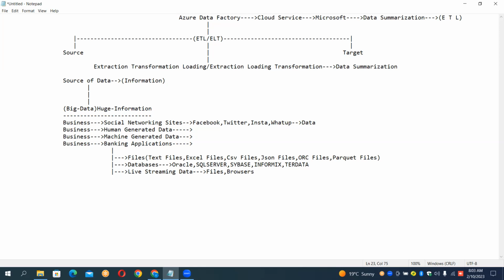Browser means what? Chrome is one browser, guys. So we can say the type of data can be in HTML form, it can be in XML form, etc. These are the types of things we have. Okay, where we store the data.